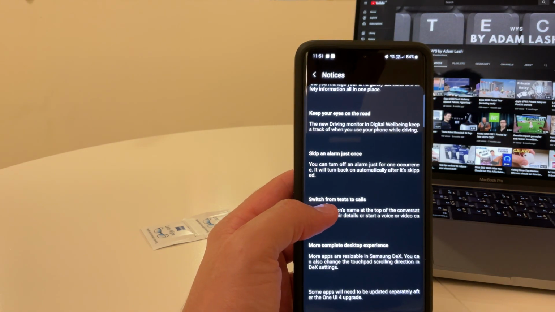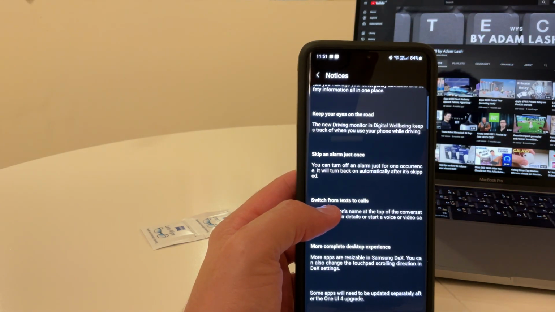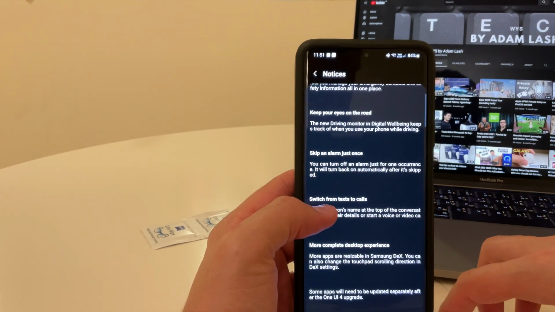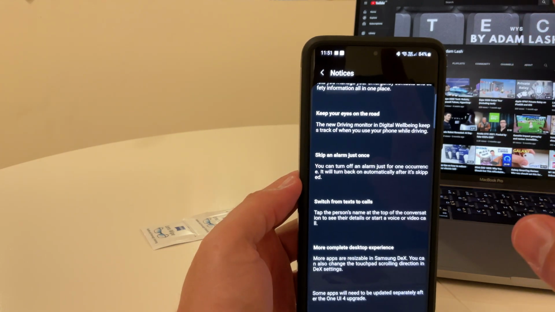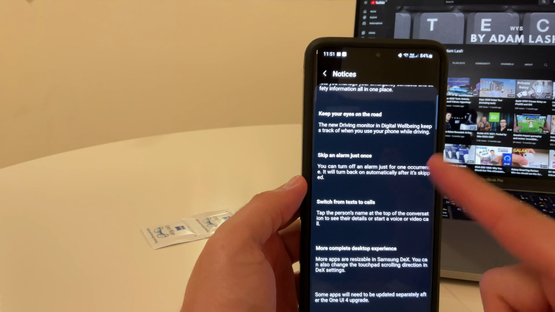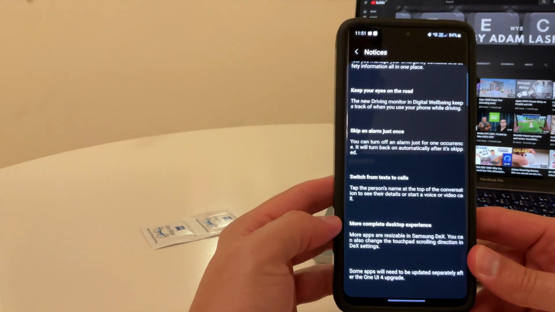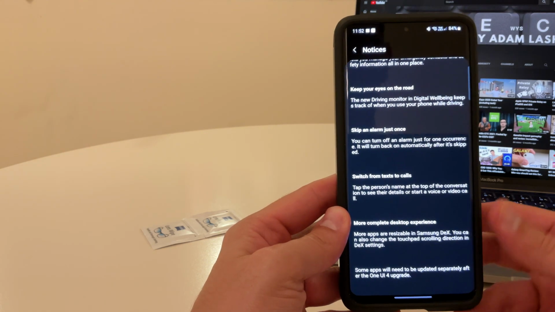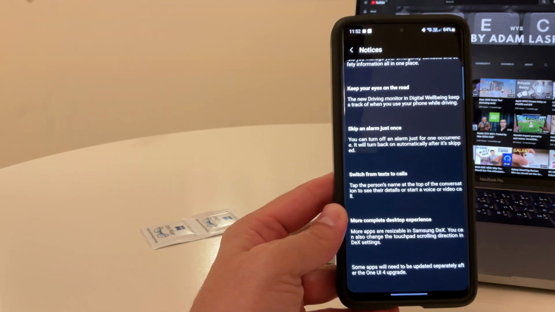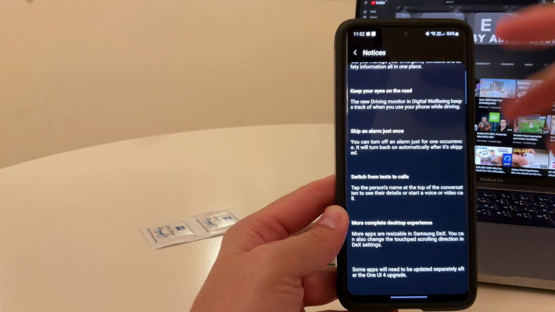And you can skip an alarm just once. You can turn off an alarm just for one occurrence. It will turn back on automatically after it's skipped. How annoying is that? As annoying as that sounds, that might save your job if you're late again. Skip an alarm just once. Okay, switch from texts to calls, so you can tap the person's name at the top of the conversation to see their details or start a voice or video call. So if you want to do that, you can see the name of the person now.